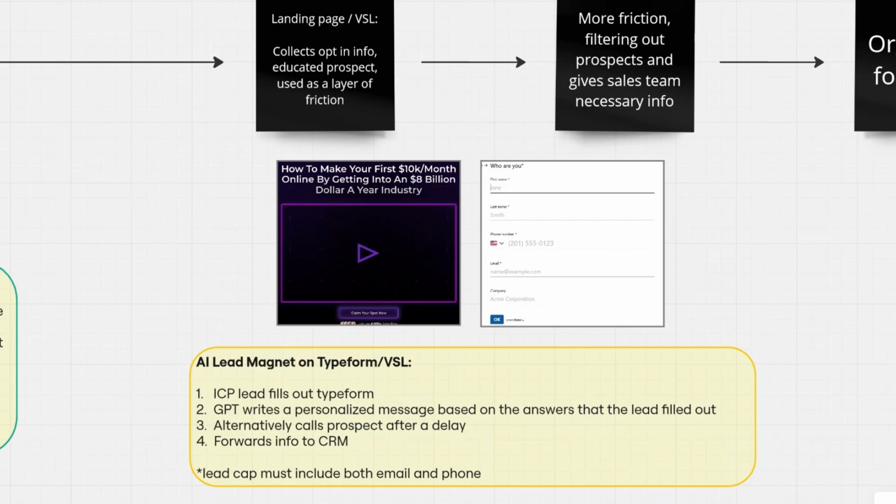Alternatively, you can also have it with voice AIs, and I'll show you how to do this in just a minute. But with voice AI, you can have it so that it basically sends a call to your lead, or to your prospect, saying, "Hey, just saw you filled out our Typeform. I just want to personally welcome you to the company," or whatever it is.